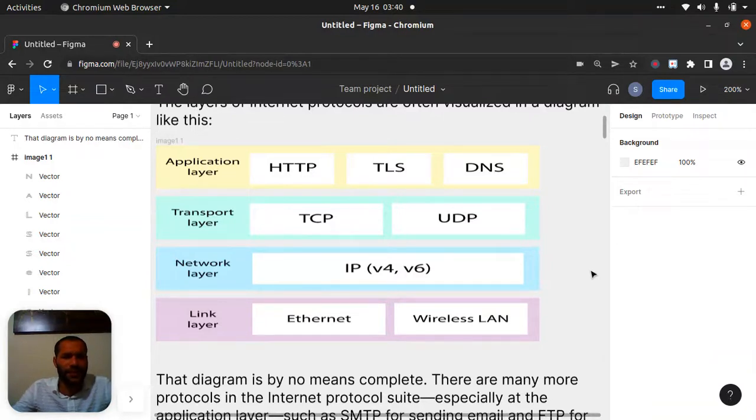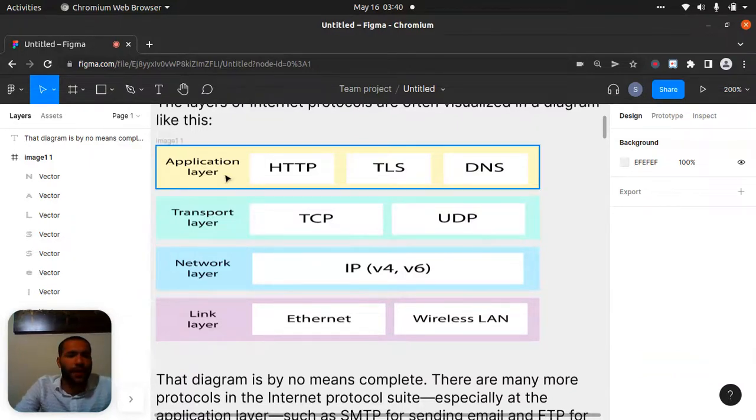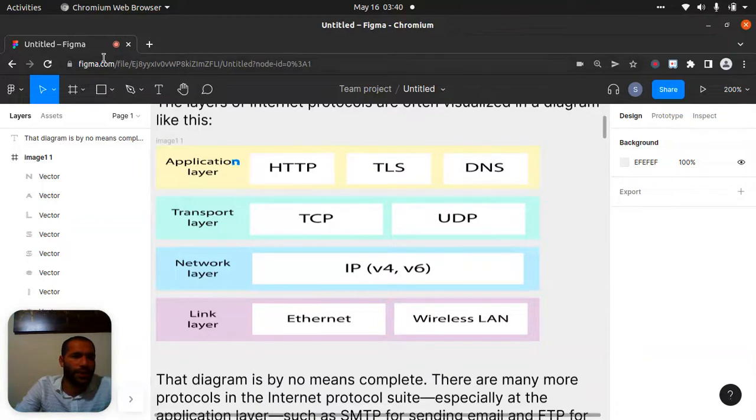So HTTP, which is Hypertext Transfer Protocol, and TLS, which again helps with security when you send a message across. DNS, which is domain name server. This is the application layer: you'll see HTTP in the link, TLS in the message, and DNS for the site.